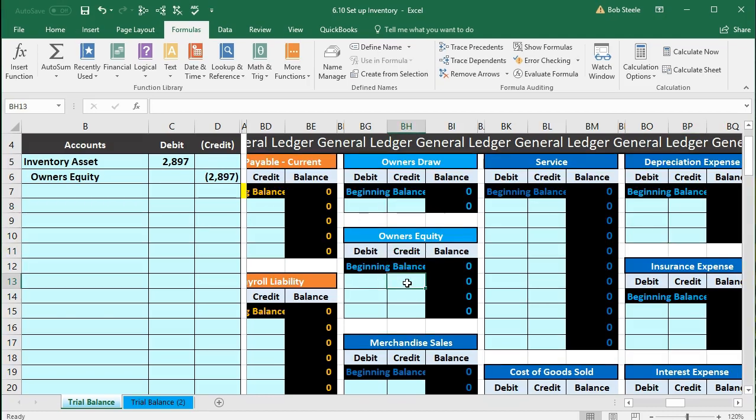Actually, we want the owner's equity down here. So we're over here in BH13. We're going to do the same thing. We're going to say equals right there and point to the credit right there in D6 and enter. And then it'll populate over here.